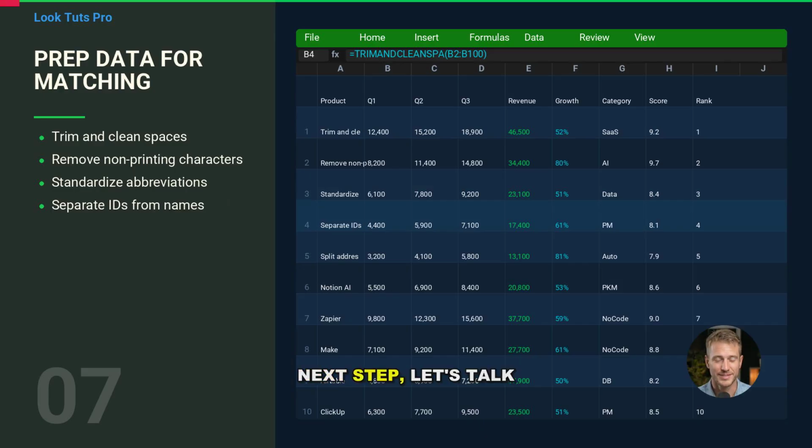Next step. Let's talk about data prep, because it's the biggest lever for fuzzy matching. Start by standardizing text. Trim leading and trailing spaces, collapse double spaces, and remove non-printing characters. Next, normalize casing. Fuzzy algorithms usually handle case, but consistent case reduces noise. Then standardize common abbreviations. For example, ST versus street, co versus company, or Intl versus international.